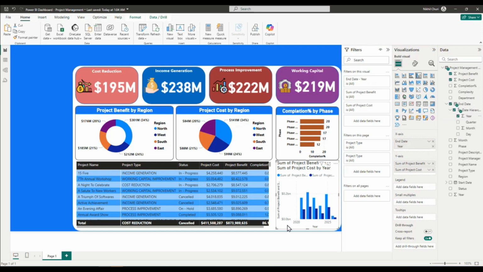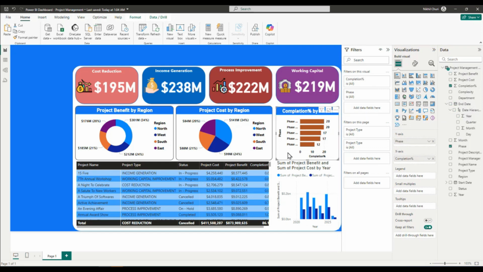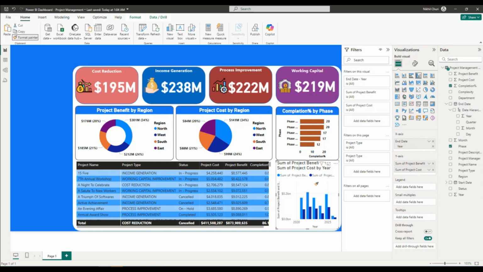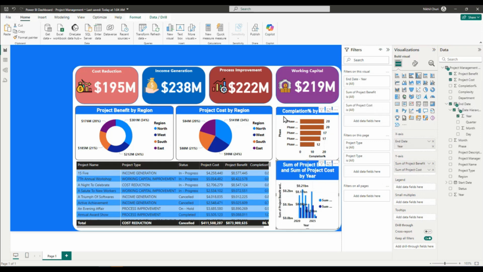And the next thing is I'm just going to click over here, go to home, select this format painter and paste the format over here. Awesome. So yeah, same format got copied, although this title looks extremely bigger. Let's fix the titles now.